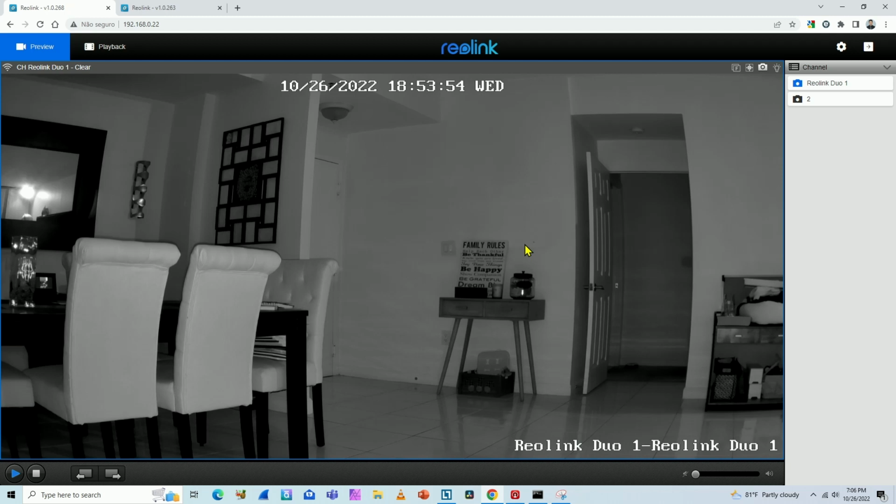So pretty simple like that. It's just to restart the camera and you can log in again, and you will not have the issue again with the login.